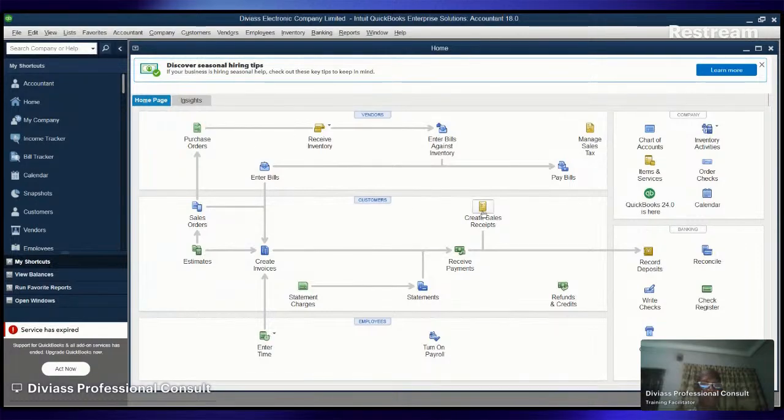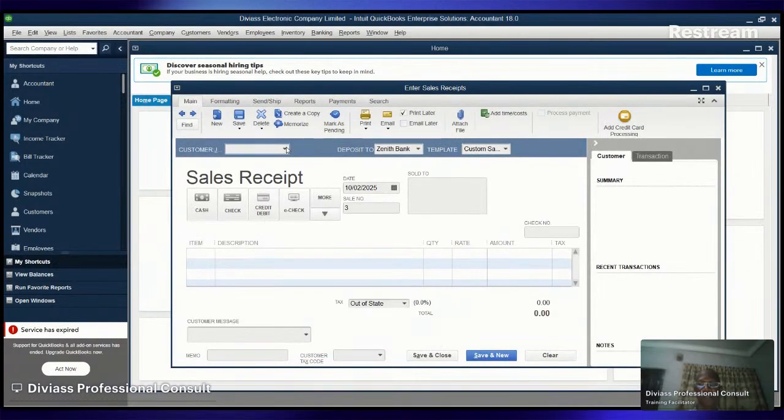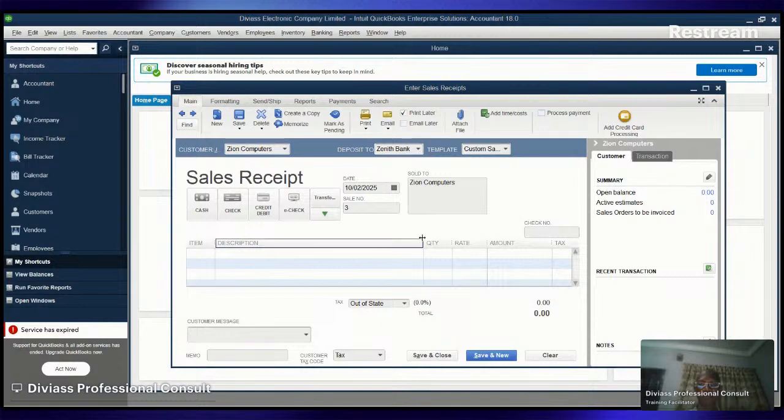HP Inc. Come to create sales receipts. You select the customer. If the customer is not on the list, you select add new. You paste the name, click on this, then you click OK. The next thing you select your bank, Zenith Bank. Then you select your mode of payments. It can be transfer, you select done. Then you select the dates. What's the date? On the 8th of October.